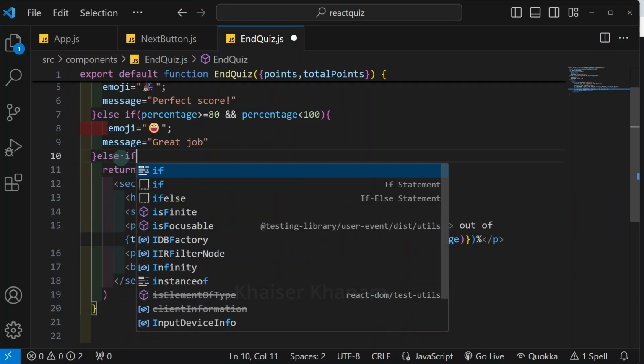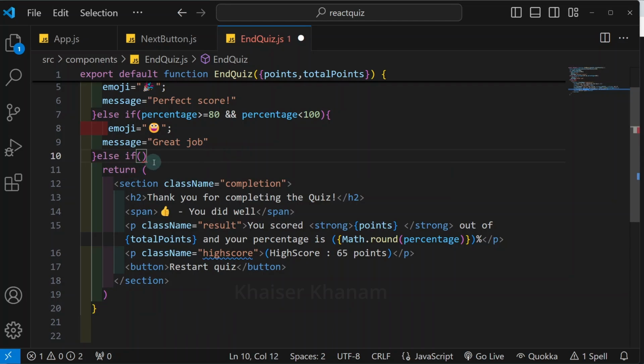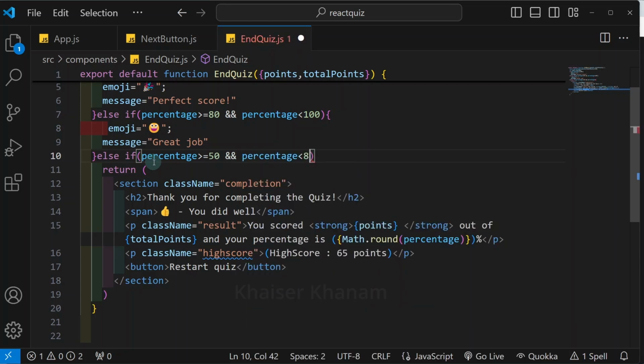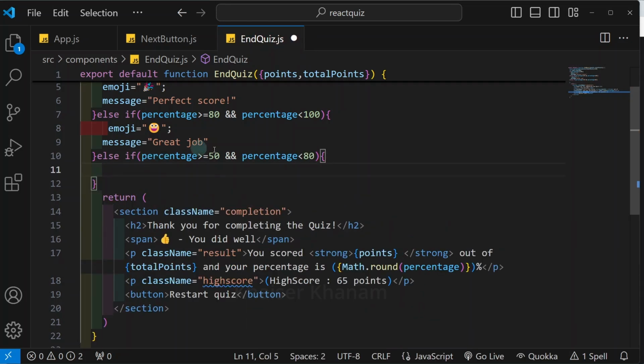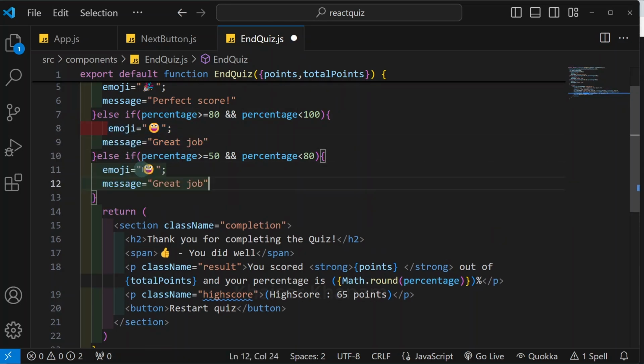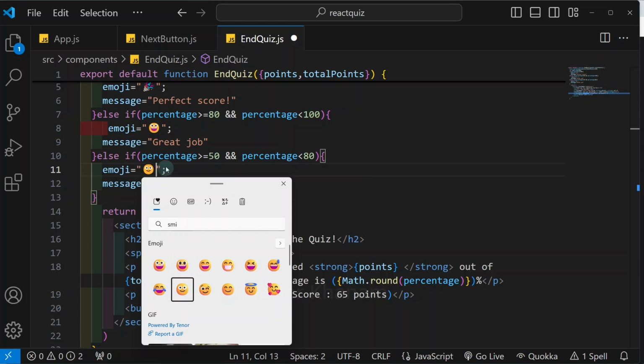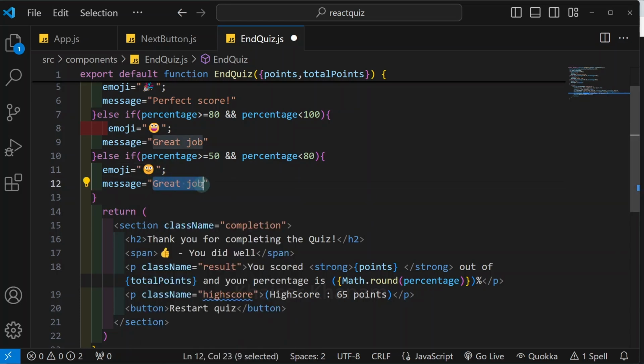Then again, I will be writing else if my percentage is greater or equal to 50 and if my percentage is less than 80. Again I will open this block, copy. Here I will be pasting. I will remove this emoji. In place of that, I am going to write simple smile. Here I will give this. I will remove this message. Instead, I am just going to write good efforts.